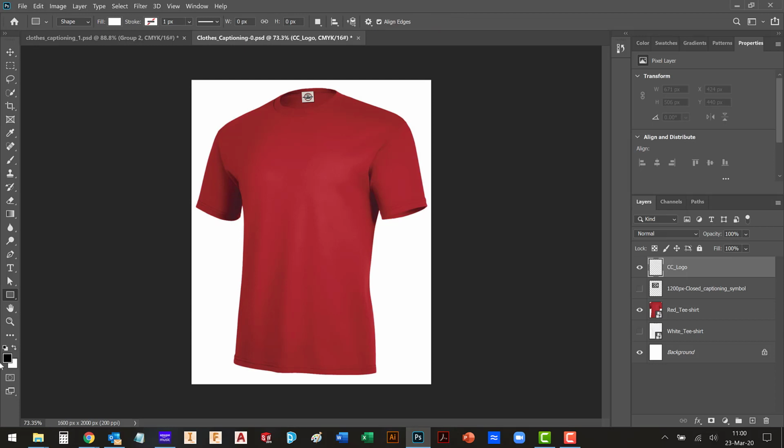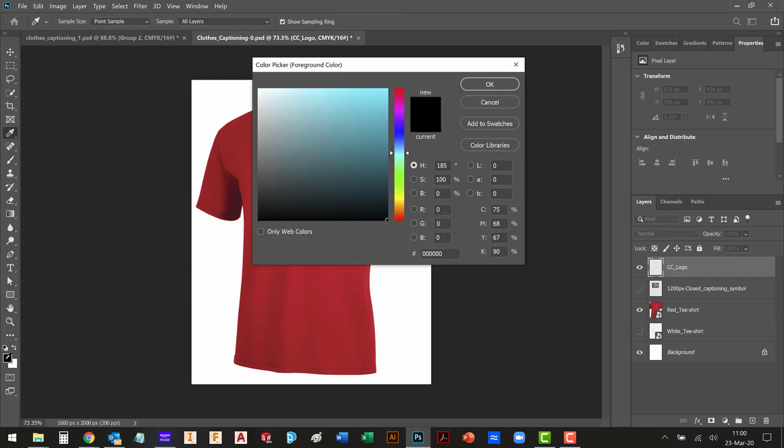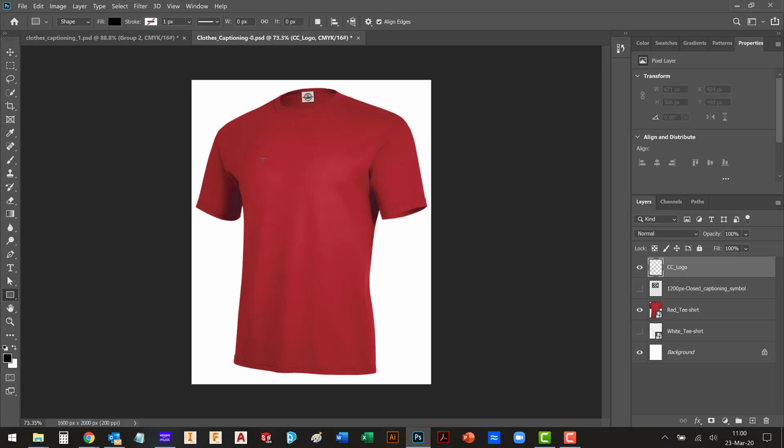Now I'm going to use the rectangle tool. Black is already set as the foreground color. But if I want a different foreground color, I could double-click that and pick something else. So I'm going to make a black square.